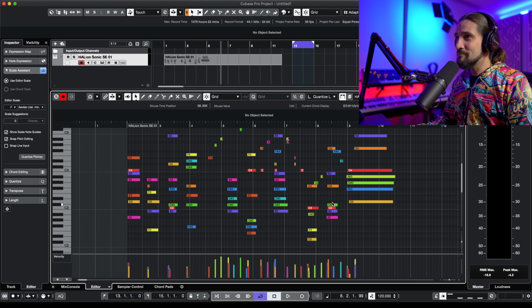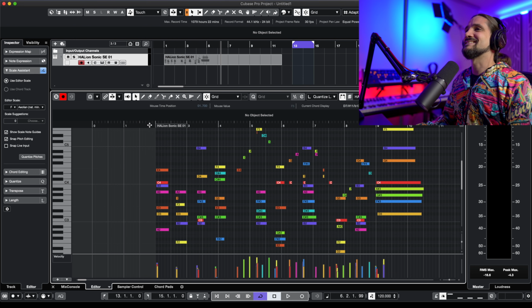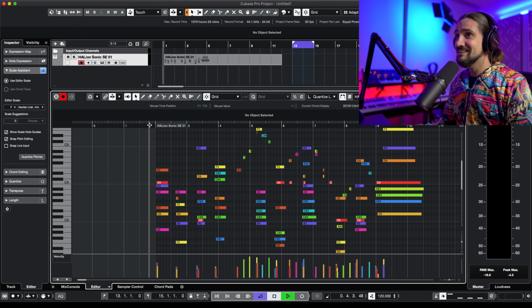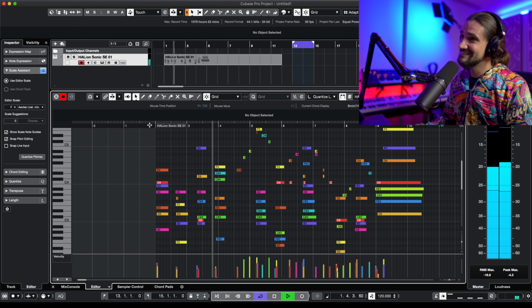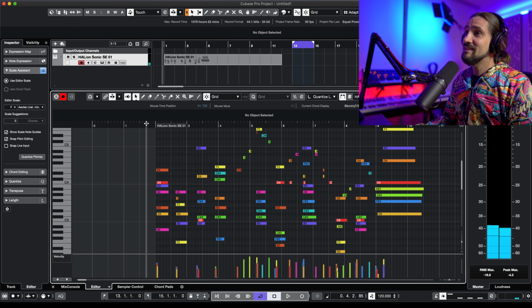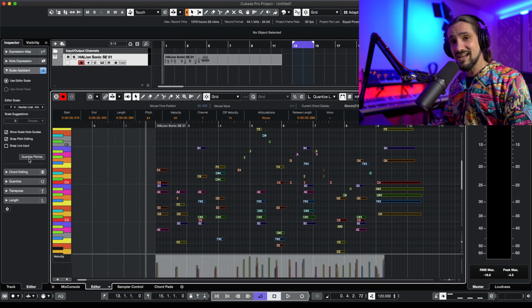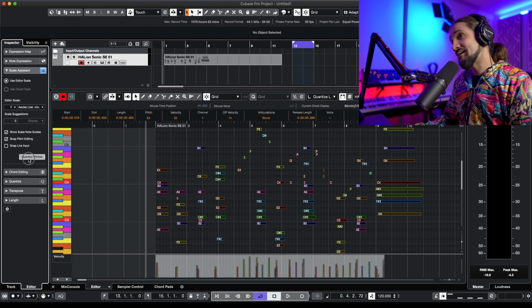Or it could be contemporary music. Just kidding. I love contemporary music, but let's listen to this. Okay, and now what I can do is select all these notes, and now I can say quantize pitches. And let's see what we've played there.